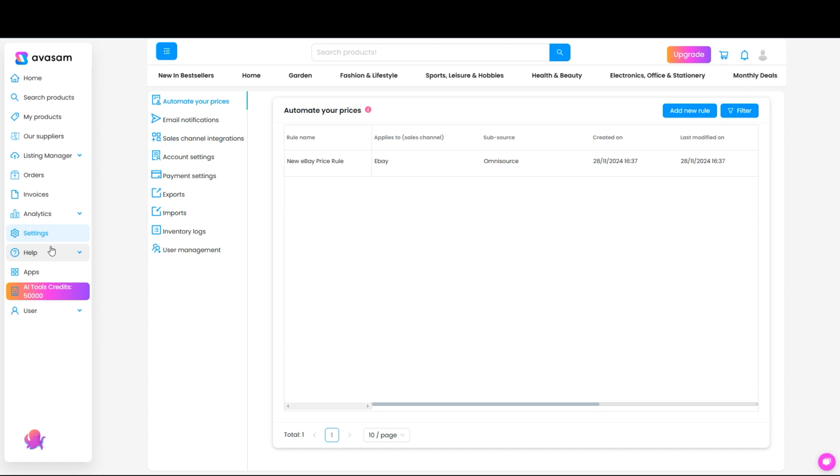So again, use the automated prices to protect yourself, always attempting to make profit from selling product, but use the advanced rule to be able to maximize that opportunity.